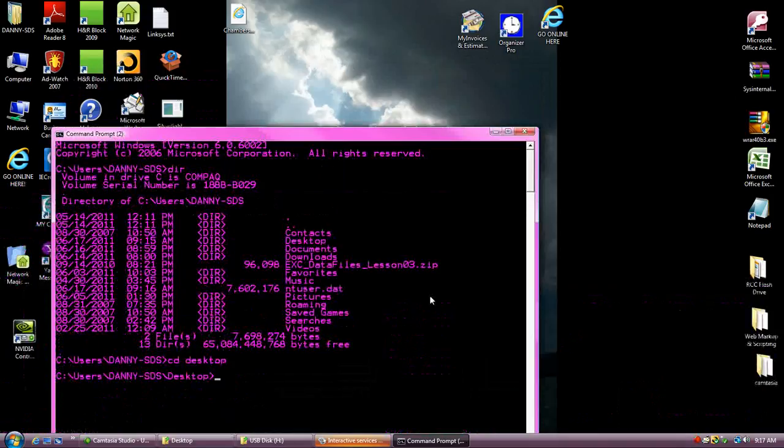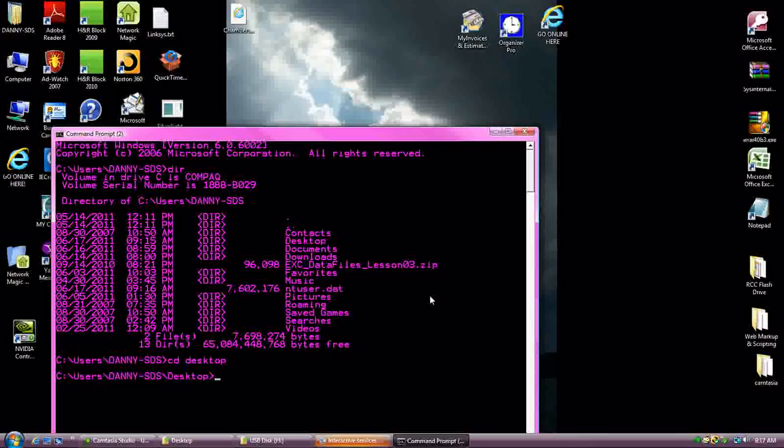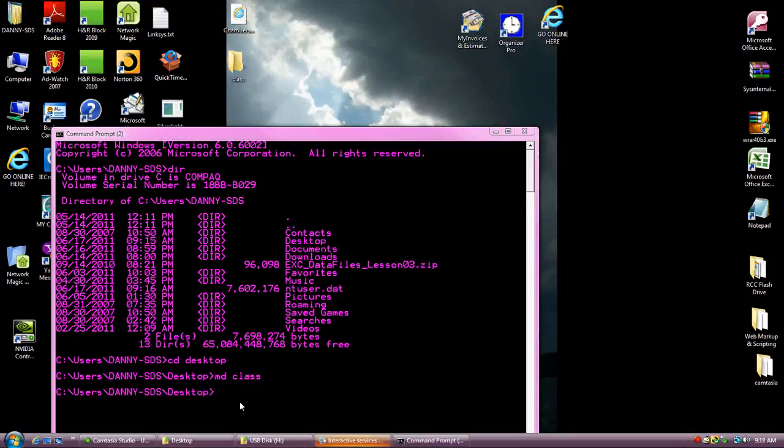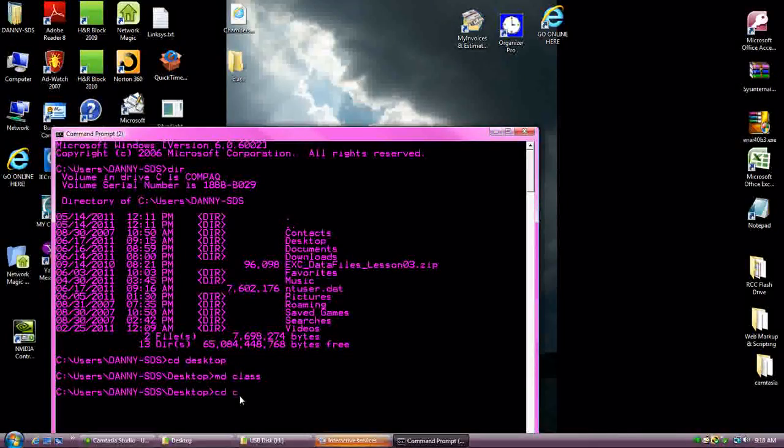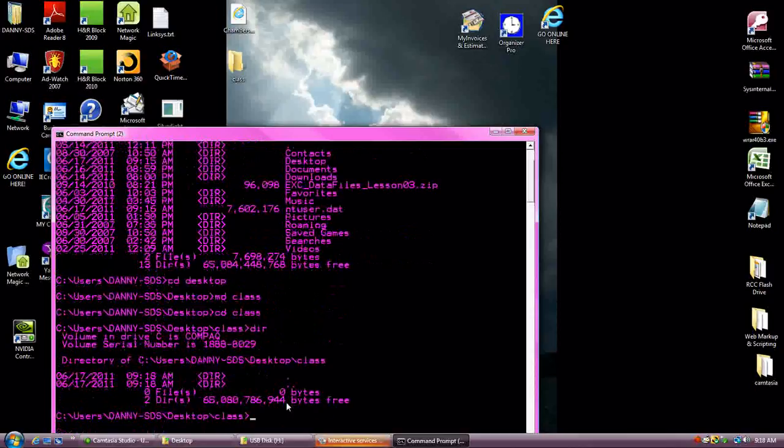Okay, so now, say we want to create a folder on desktop, a directory on desktop. So, what we're going to do is md, make directory, and we'll call it class. And as you can see, it just popped up right here. So now we're going to go within that folder, and we're going to go cd class, and if we do a directory of it, it's going to show us that there's basically nothing in there because we haven't added anything to it.